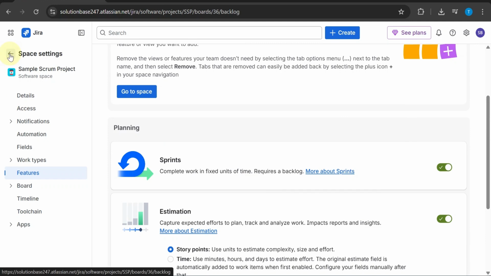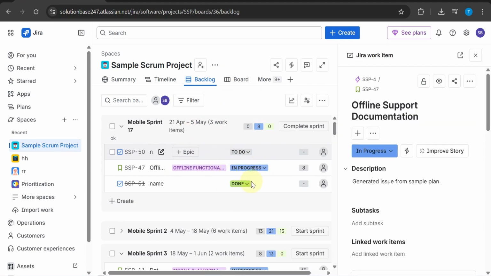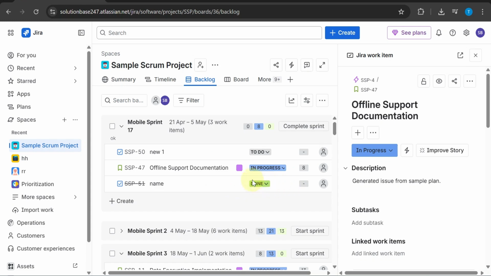Now there are three important steps to manage your backlog effectively. First, organize your tasks using status. You can label them as To Do, In Progress, Testing, or Done. This helps you clearly see where each task stands in your workflow. Keeping statuses updated is important so nothing gets lost or forgotten.